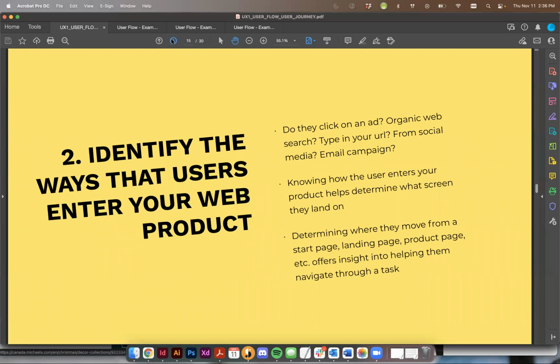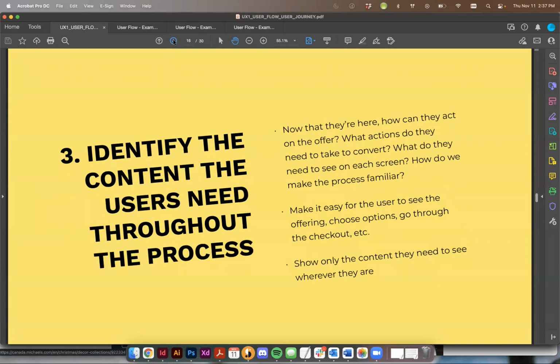Identify the way the user enters your web product. So do they click on an ad? Is there an organic web search? Typing in a final URL, from social media, an email campaign, different buttons. And knowing how the user enters your product helps determine what screen they'll land on. Determining where they move from a start page, a landing page, to a product page offers insight in helping them navigate through a task. For the most part, you generally land on a home page. But say if it's an app, there might be an onboarding screen to start with. Remember that from Visual Web.